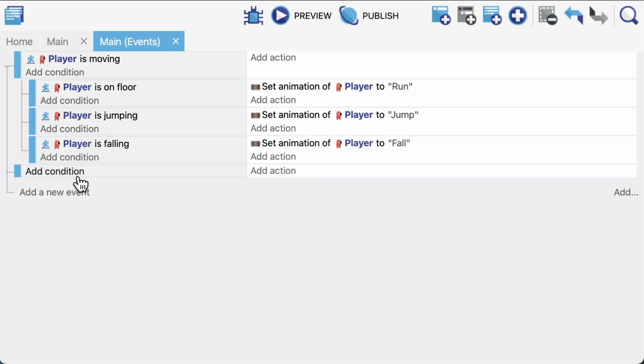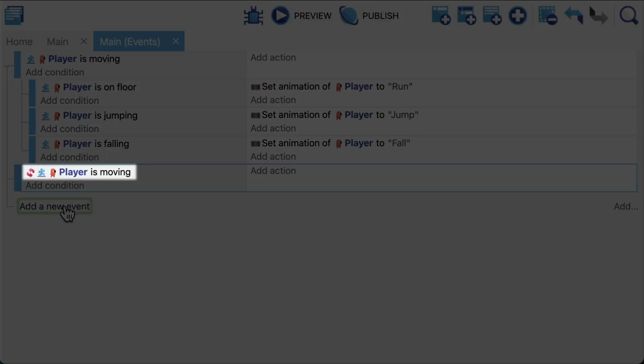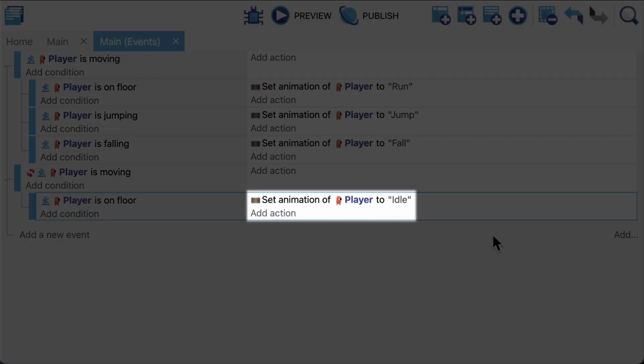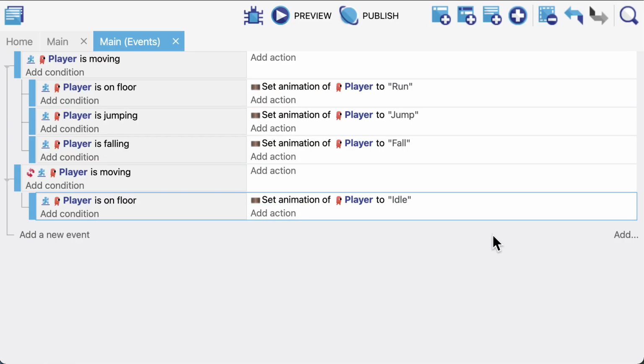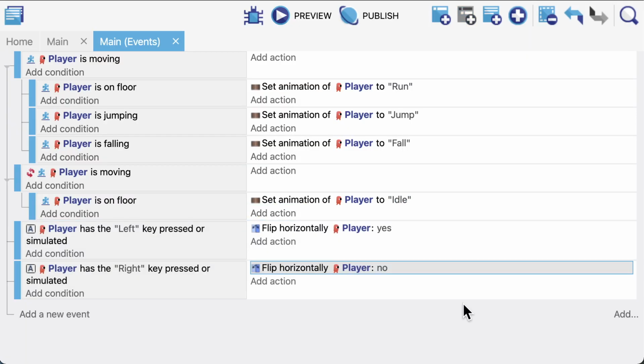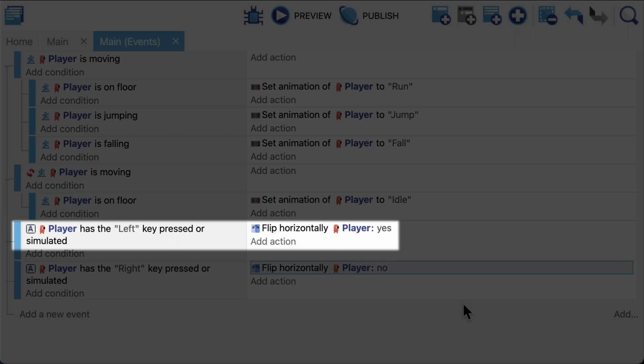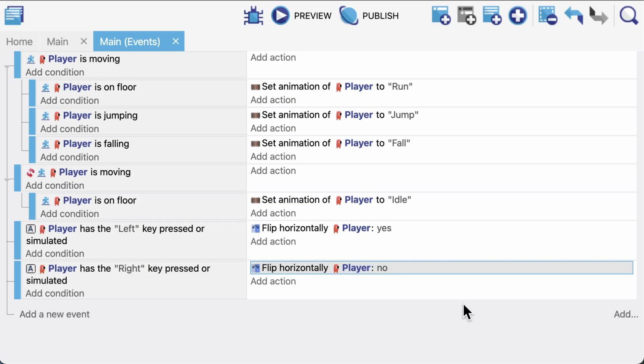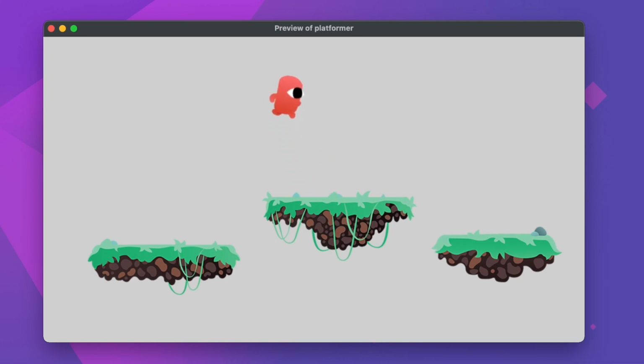And then to test being idle, we want to know when the player is not moving. Then we just need to check when the player is on the floor, and then set their animation to idle. Then we'll check the direction of the player, and then flip them accordingly. So when they press left, you flip the sprite, and when they press right, you unflip it. Now our little guy looks a lot more alive.